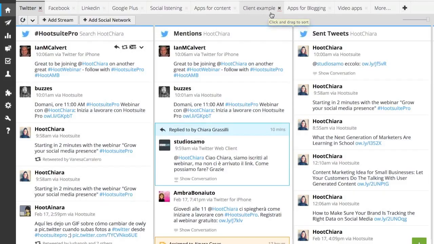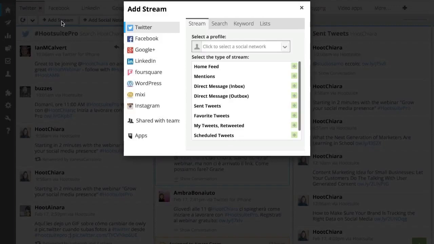If you do want to create a new tab, the only thing you need to do is look for this plus sign. The plus sign allows you to create another tab. You have up to 20 tabs that you can create in your dashboard, and within each tab, you can create up to 10 columns or streams. Once you create the tab, you simply click on Add Stream, and you can select the stream that you want to add, which could be a Twitter stream, a Facebook stream, a Google Plus or LinkedIn stream.